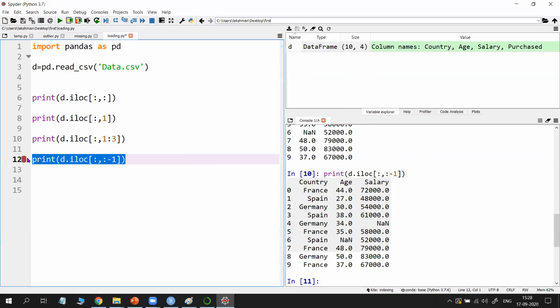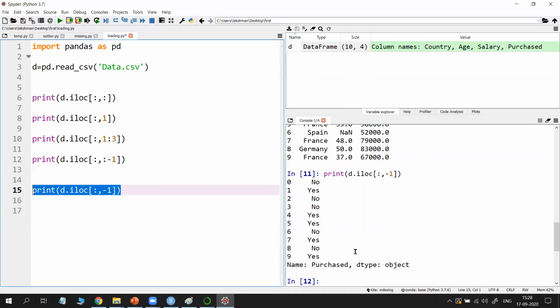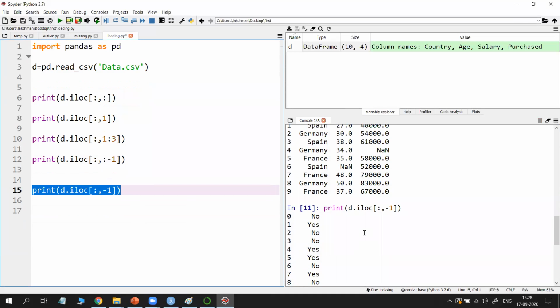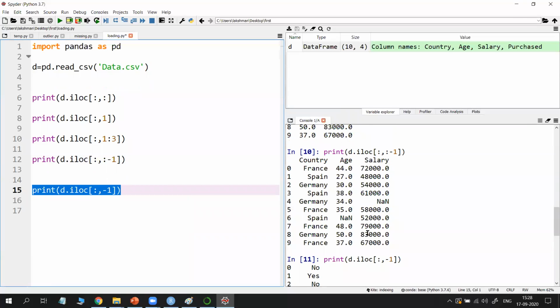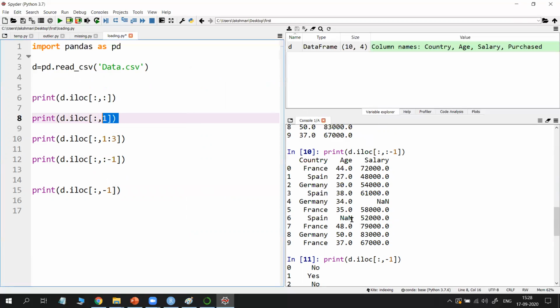So the meaning of colon minus 1 is except the last one. For example, if you give only minus 1, what happens? Not colon minus 1, only minus 1 given. See what happened? Only the last one. So minus 1 indicates the last one, and colon minus 1 indicates except the last one. Okay, don't worry.